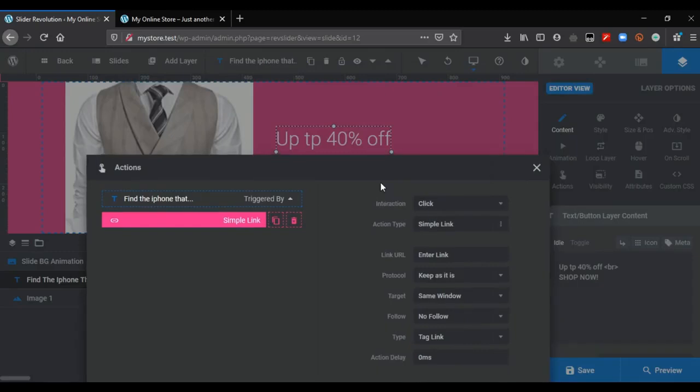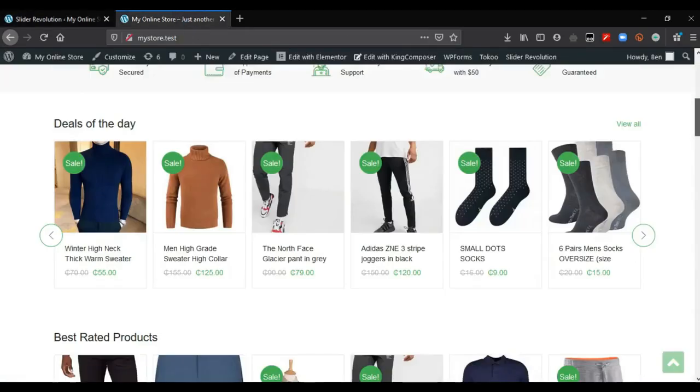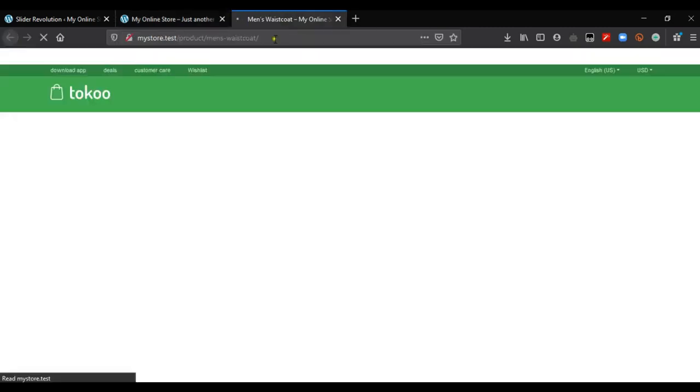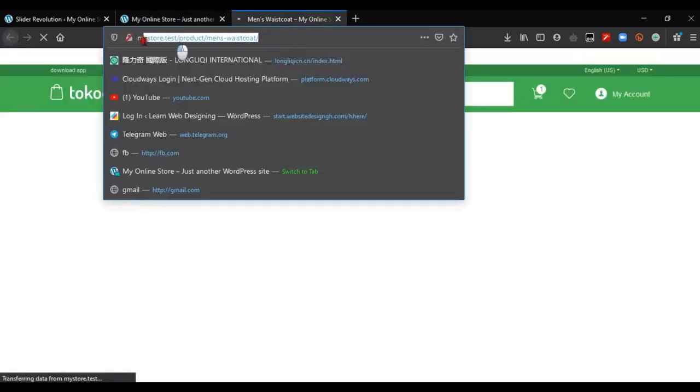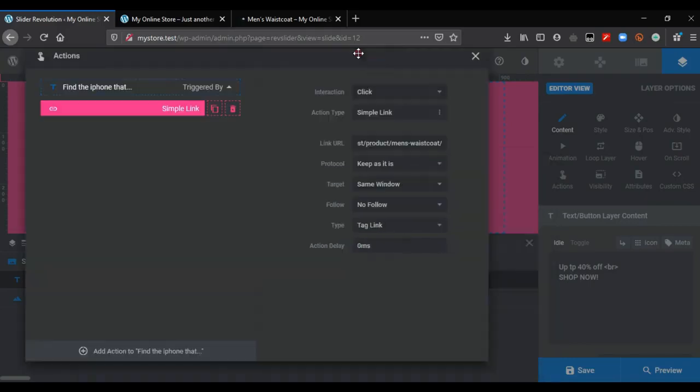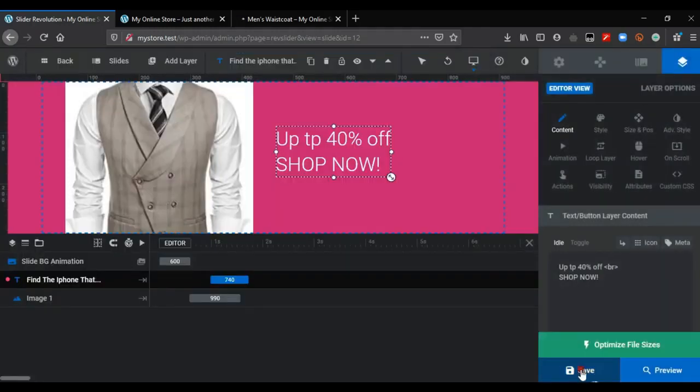For instance, we want people to buy this particular product or products that are in the same category as this particular one. Let's go back to our store, try to find this product. So it is this product that has been featured there. So let's open the link of this product in the new tab. And now you can see the link. You can just copy the whole link and paste it here and leave all the other settings by default. Then we can save it.